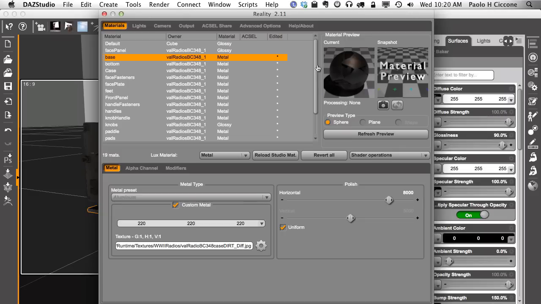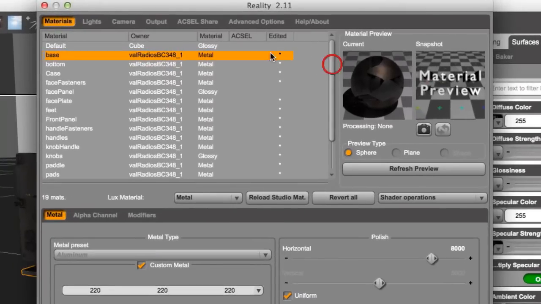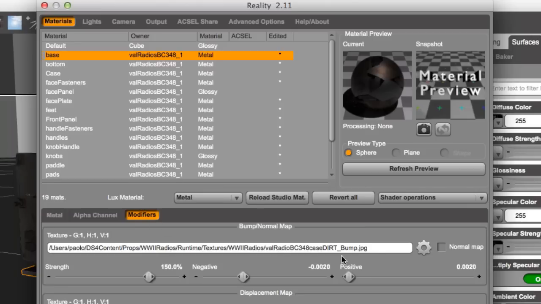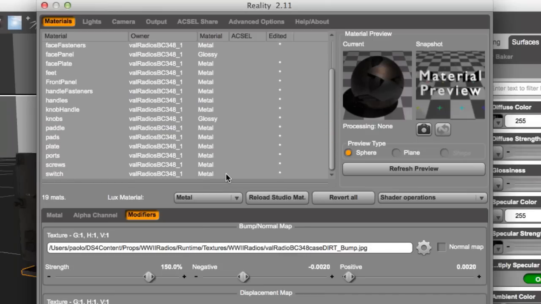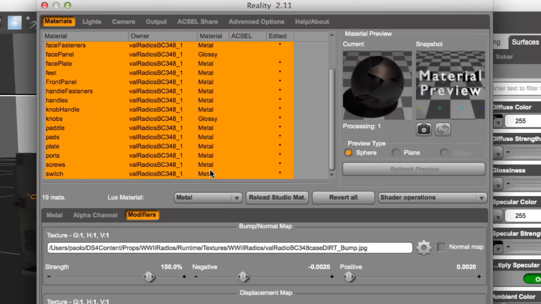And in here, we have our materials. All right. So right now, they are just flagged as modified. And we have our custom metal, we have our custom bump map, and all that stuff. All right. So what I'm gonna do is simple. I'm gonna click on the first material, and then on the last one by holding the Shift key.